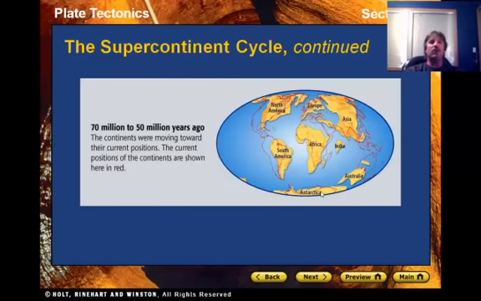And here's our current location. They're moving. This is almost current. I'm sorry, 70 million to 50 million years ago. Notice how they're still moving to where, in red, we see where they are today and what we're used to.